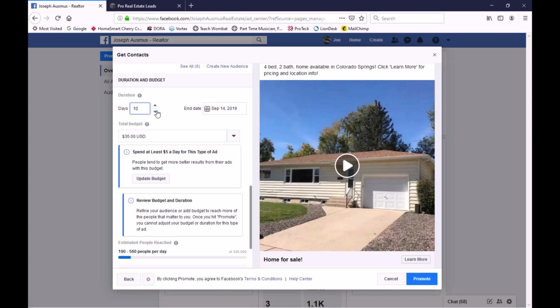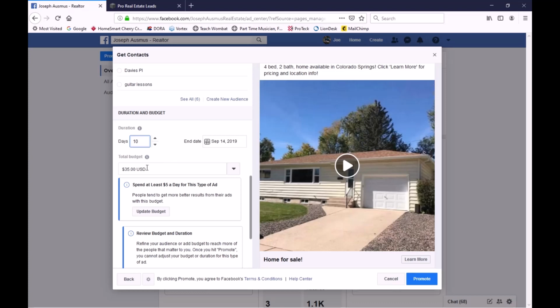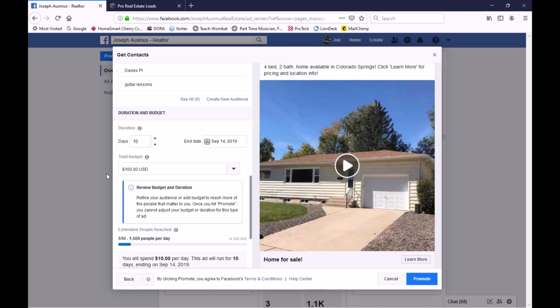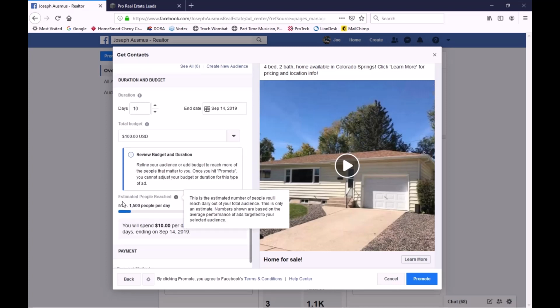I recommend starting 10 days, see what your result looks like, and then from there determine if the property is still available and you want to run on the same one. If you had great results, then knock yourself out. Run another ad. You can just duplicate everything you did here and even add to the budget on it. But for 10 days, I do recommend a budget of $100. That's $10 a day. And it'll tell you right here your estimated people reach per day, 500 to 1,500.